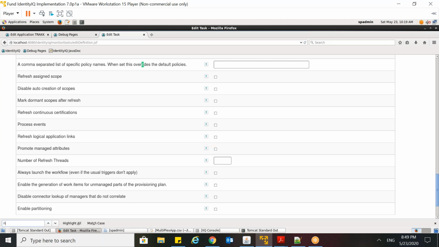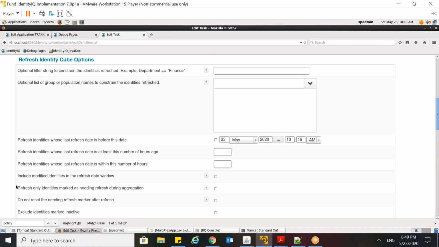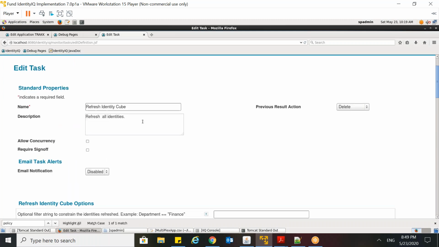A lot of important options are there. You could also check for risk, refresh risk scorecards. We can check for policy violation. So this particular task is one of the central tasks in our implementation. We can check for active policies that we have configured in SailPoint. So by default, it runs on all identities. It refreshes all identities.